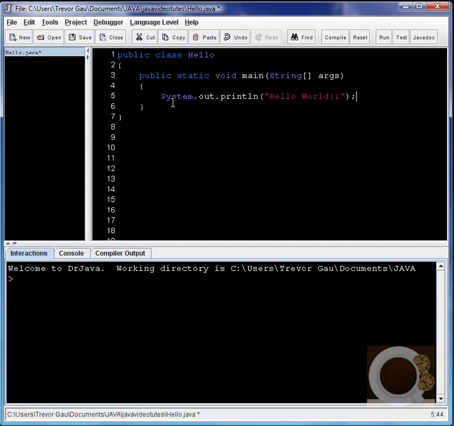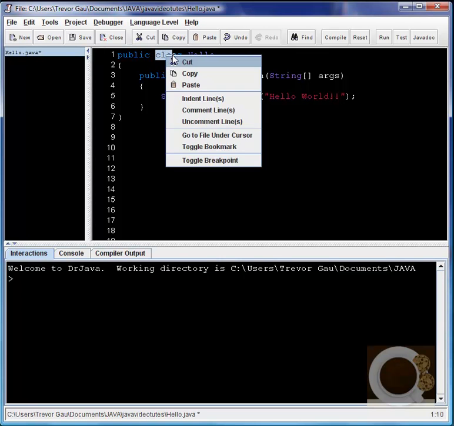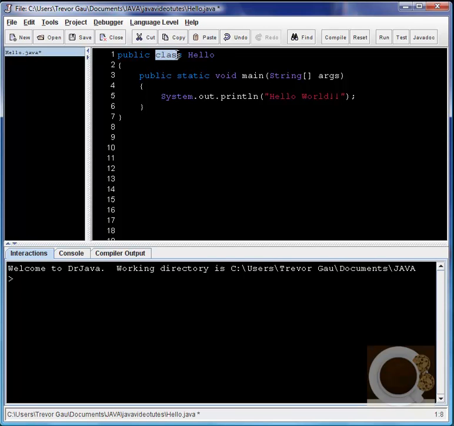Okay? So we have System, and notice that System is capitalized as well as Hello. Since I capitalized Hello, that means that it's probably a class, and obviously here it is a class. Sorry, this is a class, Hello. Classes are always capitalized. It's convention. It's not required, but do it anyway. So System, you can see this is a class because it's capitalized.